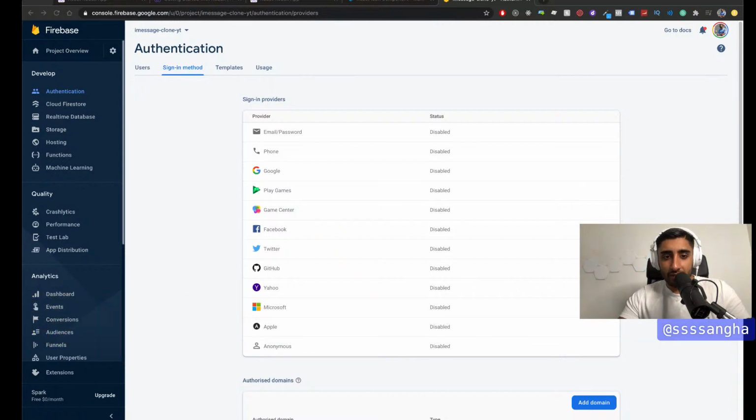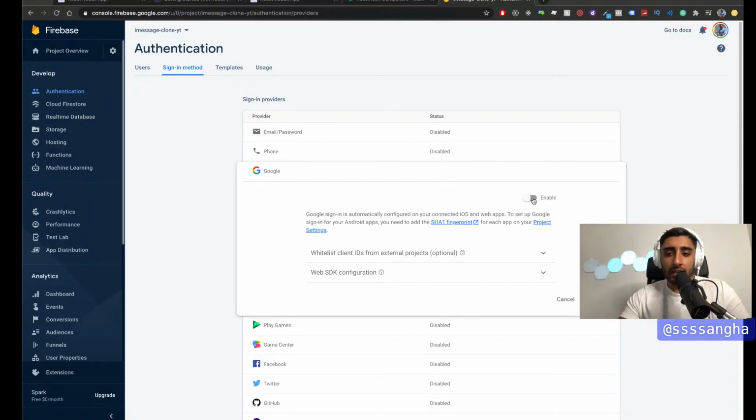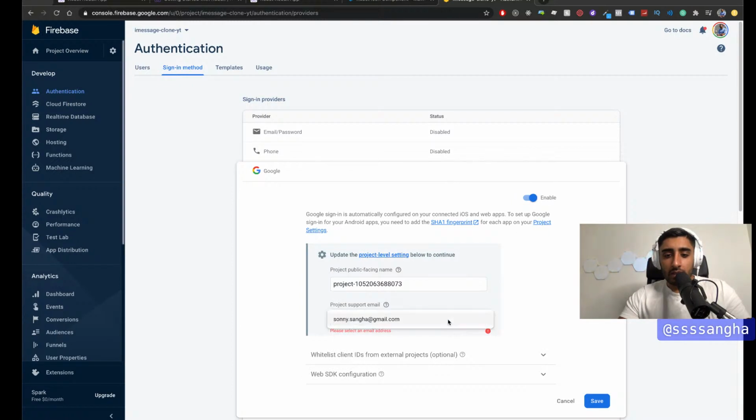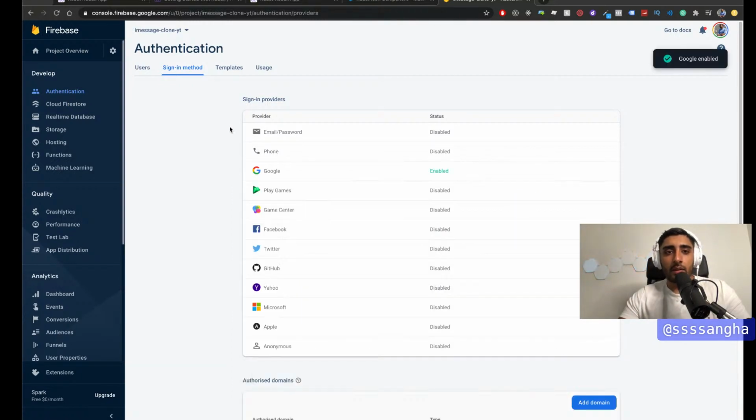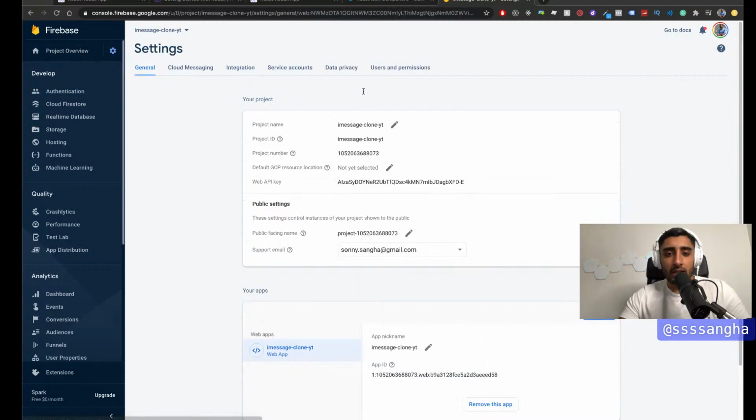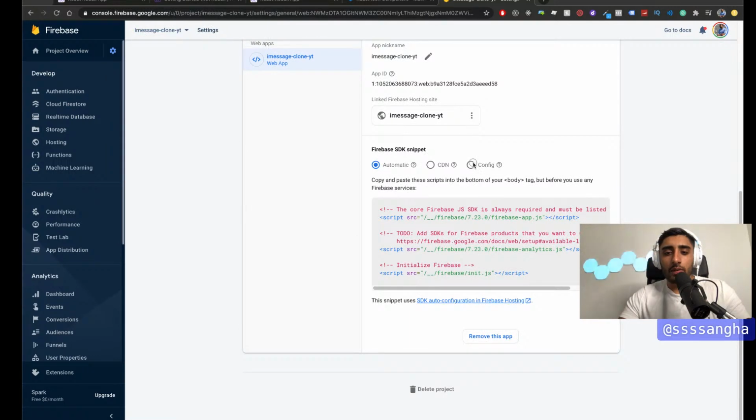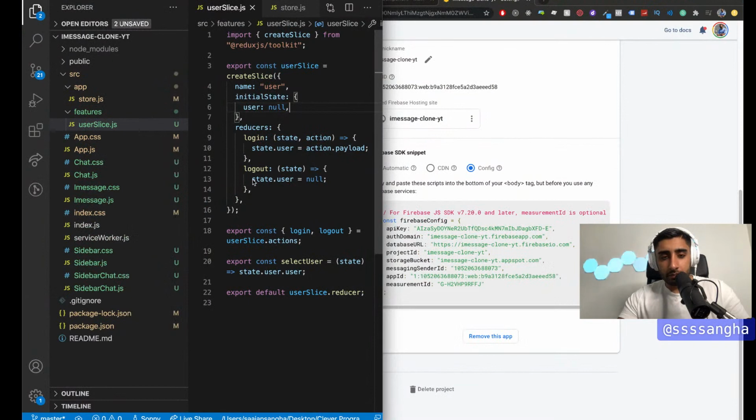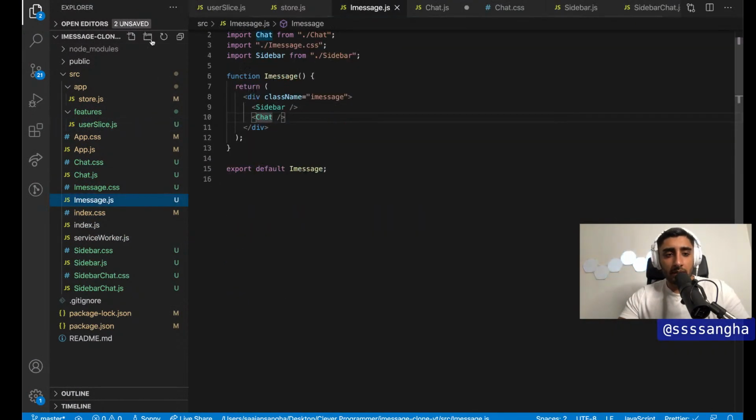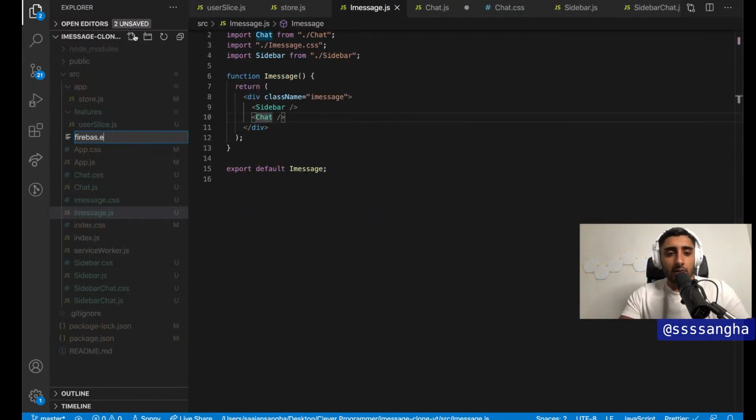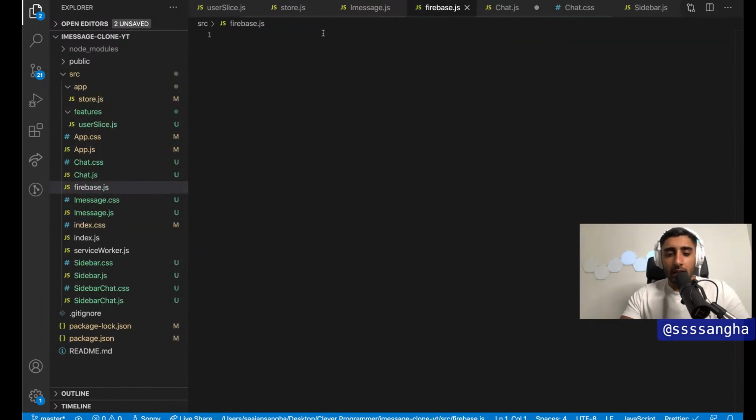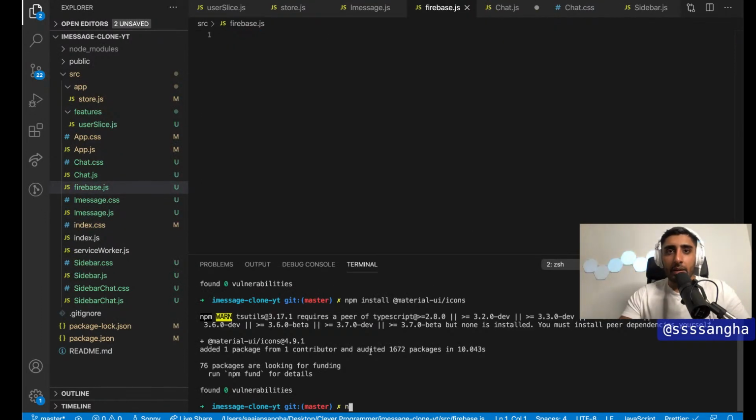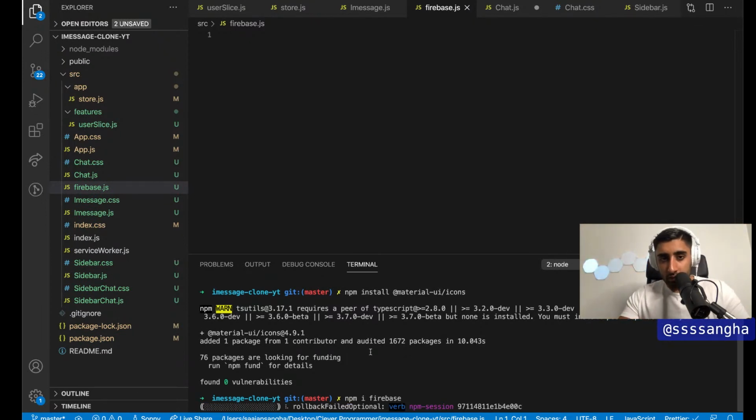Always recognize the face. So we're going to go to Google. I'm going to click enable. Okay. I need to enable an email. There we go. Click save. Okay. So that's done. And then I'm going to go to this little cog at the top, project settings. I'm going to go down to config and click the copy button. Okay. I'm going to head back over to my code now. And what I want to do is create a firebase.js file. And here I'm going to pull up my terminal and do npm i firebase. I need to install Firebase into my project.